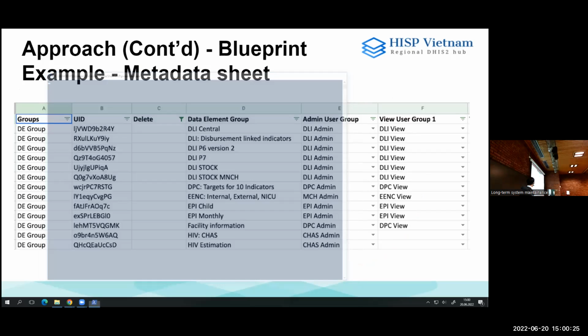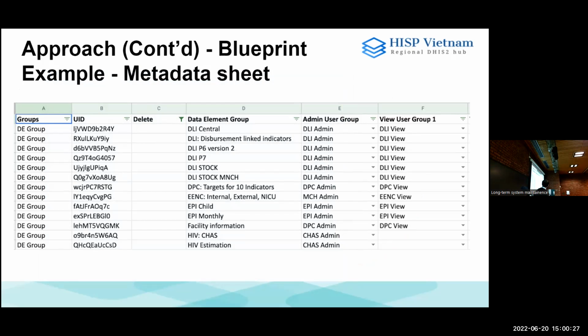So this is just an example of the blueprint that we use. Column D is what we just pulled out from the database. So this is what we have, and then who can see it at the moment. And then column E to F is the new things. For example, this one, new user group: which user group should see this. We try to define that, and then use the script to apply this to the DHIS2 configuration.